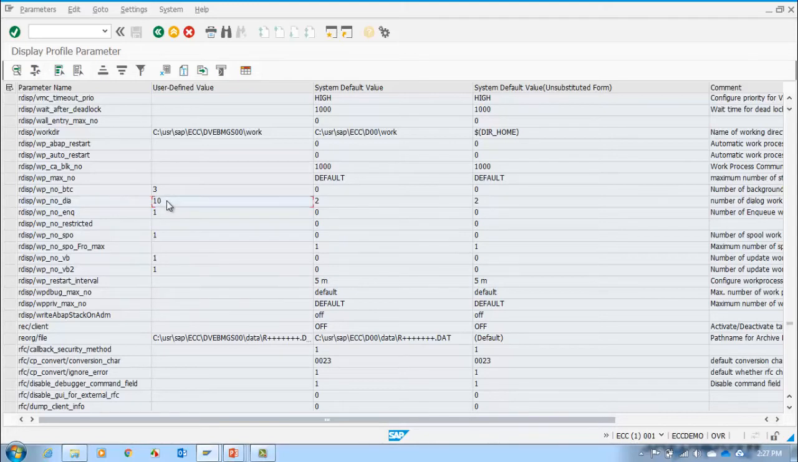We have 10 work processes. You can see the user defined value, that is defined by the user. The system default value is 2, in the unsubstituted form. That means the actual form which is never changed. Then you can see here dialog work process 10, and the background work process is 3. Then you have NQ work process 1, spool work process 1. This is update 1 and update 2. We have 1 each. So how do we see how many work processes we have?